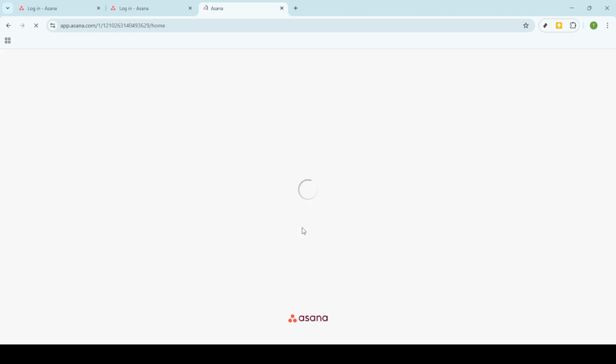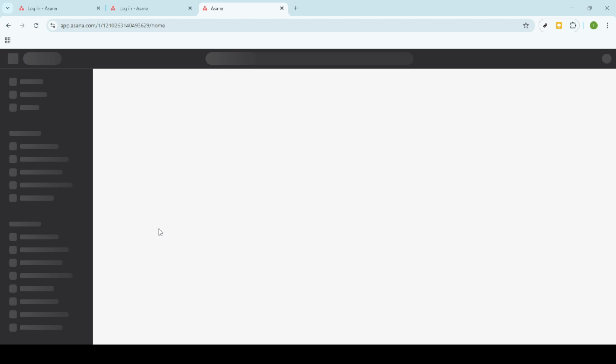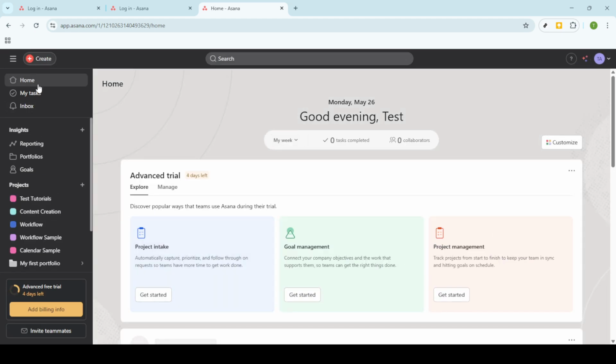Once logged in, take a moment to familiarize yourself with your homepage. Here, you have all of your current projects listed on the left-hand side of the screen. Find and select the specific project that you want to leave. Clicking on this project will open it and display its contents, including tasks, members, and settings.